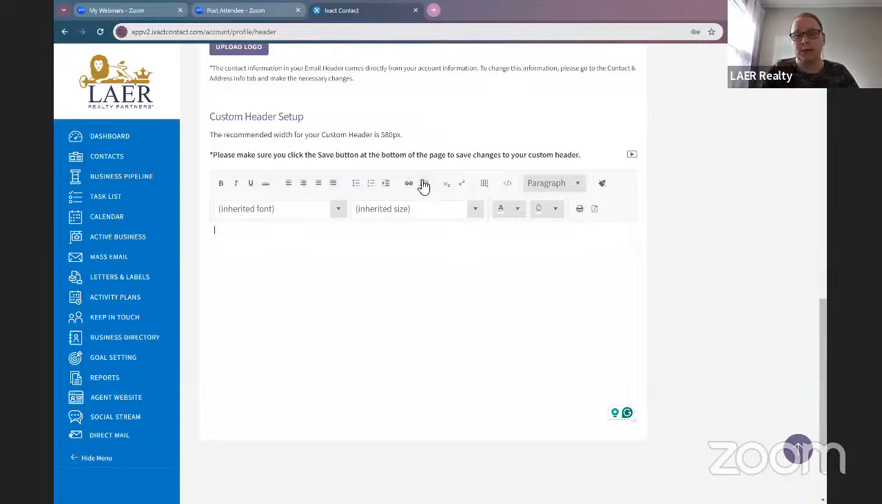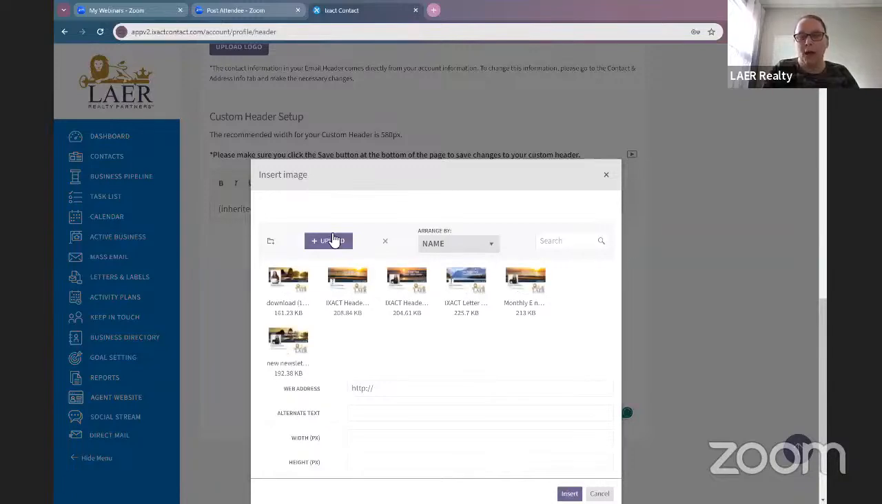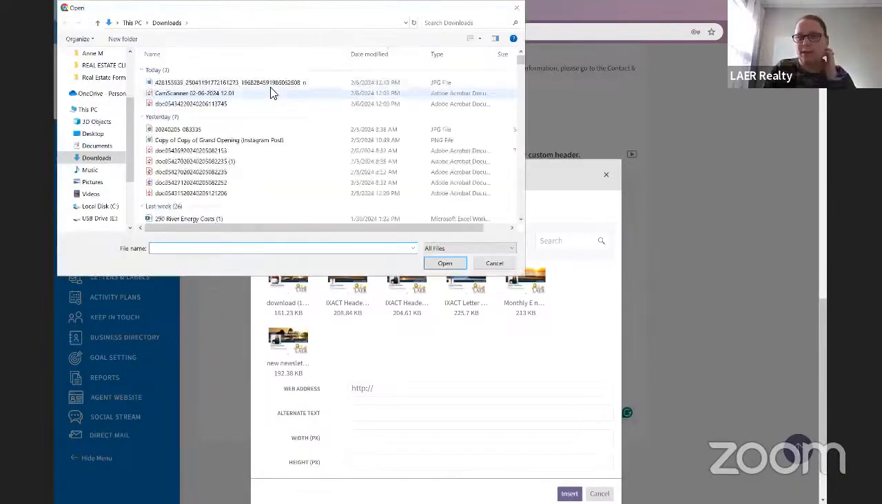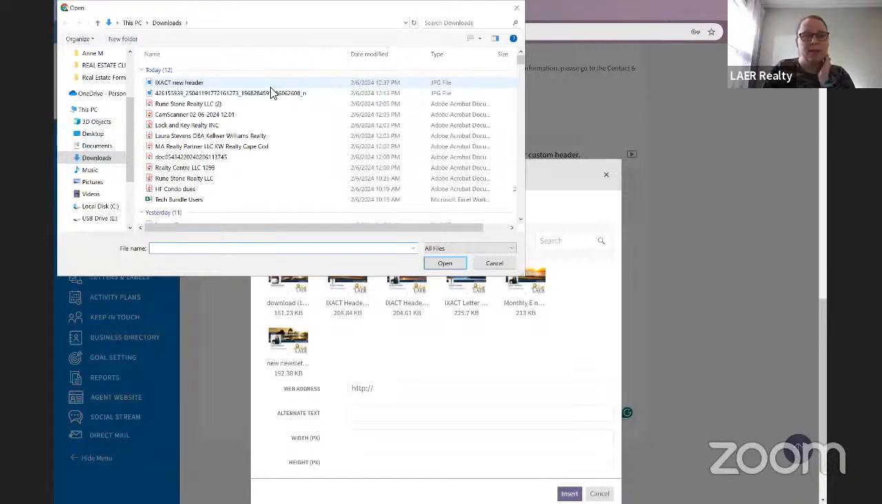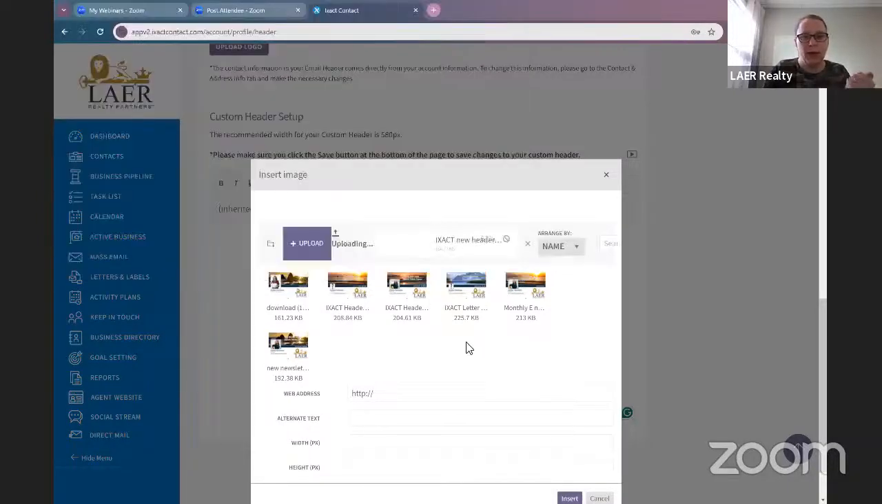The next step is going to be to click this little icon right here that says insert image. You're going to click upload. You're going to select the file that you just saved. So make sure you name it something you will remember, like Ixact New Header. So I know that's my new Ixact header. So I'm going to go ahead and click on that to upload.